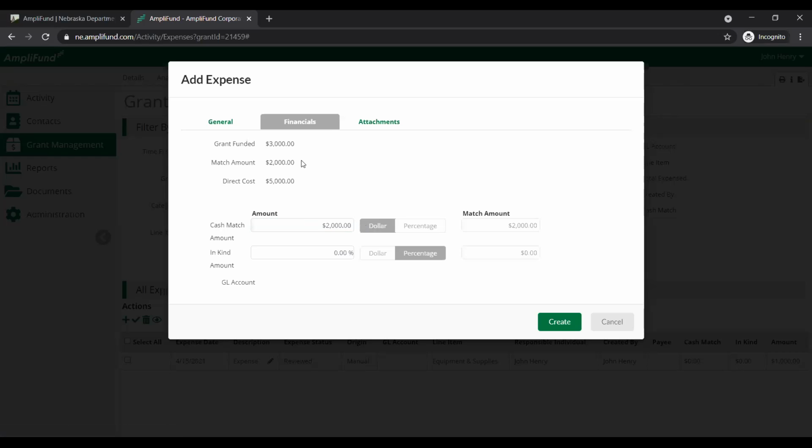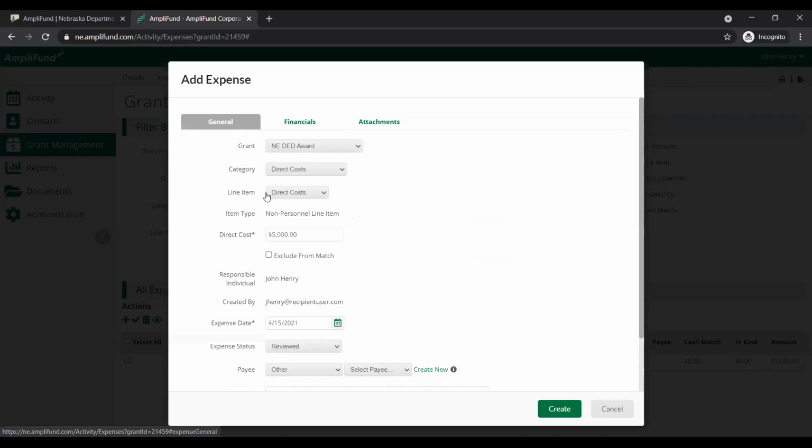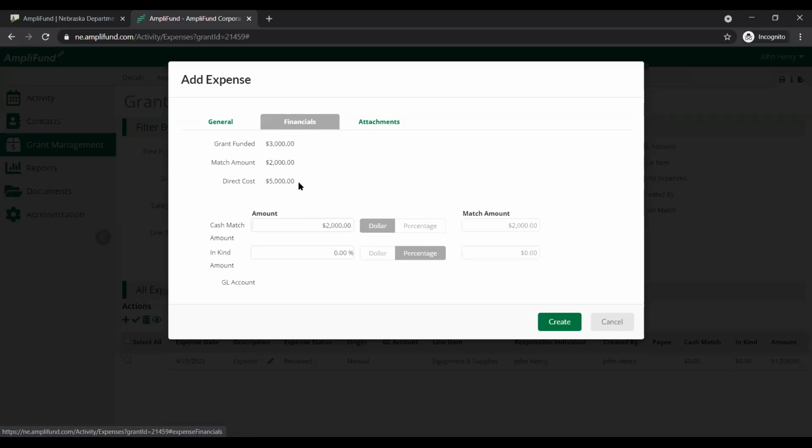And you'll see that this automatically updates to 2,000. My grant funded amount automatically updates to 3,000. So what you see here is we have a direct cost of 5,000, which is a total of my grant funded expense and my match amount. So again, here on the general tab, I put in the total amount, grant funded plus match. On the financials tab, I indicate how much of that total amount is match, and those items automatically update for me.